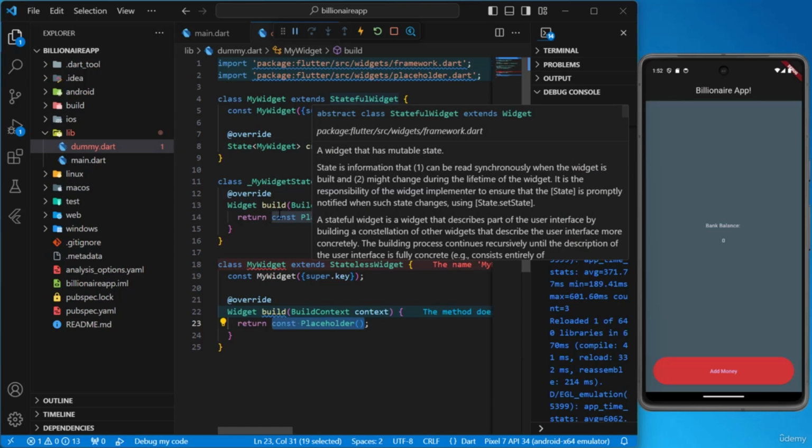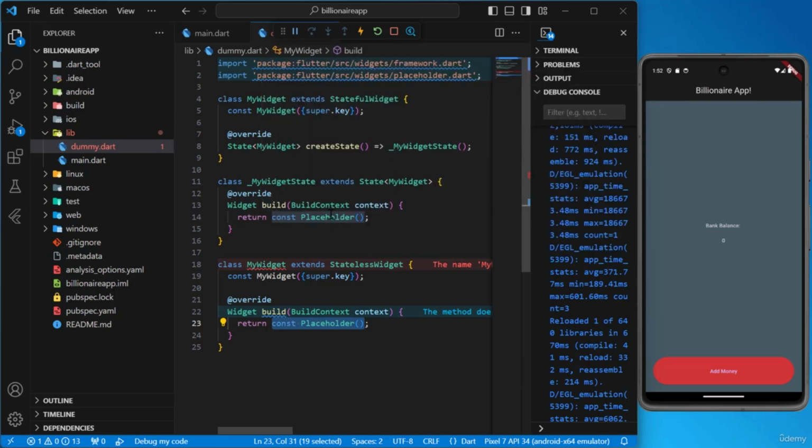But in a stateful widget, this build method will be triggered every time there is a change in state. So when we make a change, this build method will rebuild the components and we can see the reflected changes. And we need this capability because every time a user clicks this button, $500 needs to be added and this needs to be updated, right?